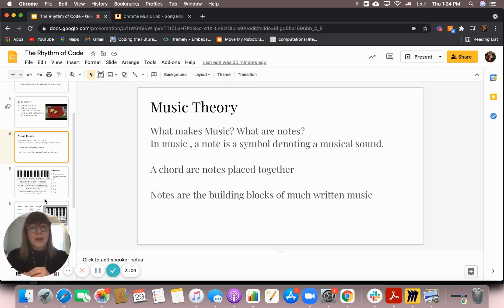Now, I want you to think about that in correspondence to anything that you might have done in computer science. Think about binary code. Zeros and ones make up the notes of what makes binary code. Those two things together, 0101, create an entire new image or number. That is equivalent to what a chord would be. Two notes together are going to make something different than one note individually. And notes are those building blocks.